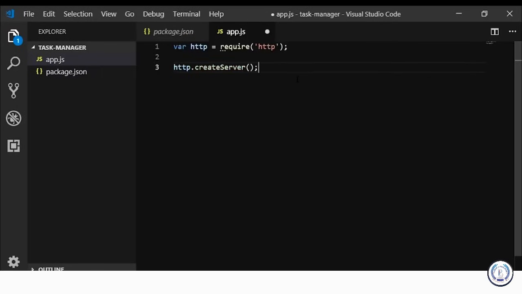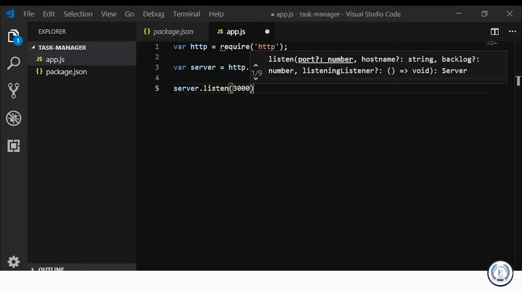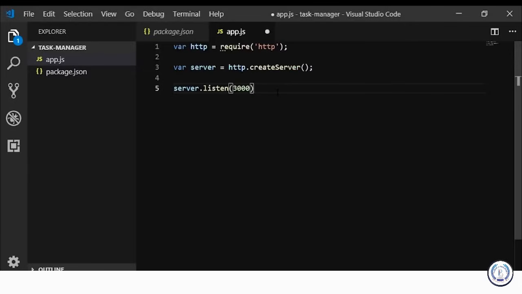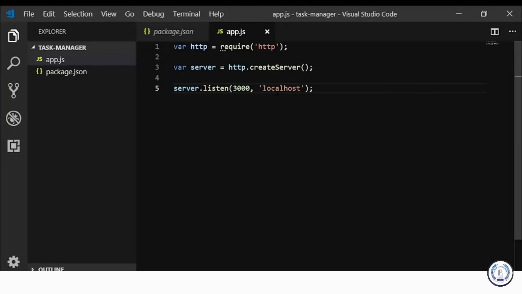http.createServer. That's it. And I'd save it in a variable called server. And my server would listen to the port number 3000: server.listen(3000). So this is what your server would listen to. If you want, you can also provide the host name here, which is by default localhost. But if you want explicitly, you can provide localhost as the host name. So your server would be listening to localhost and 3000.